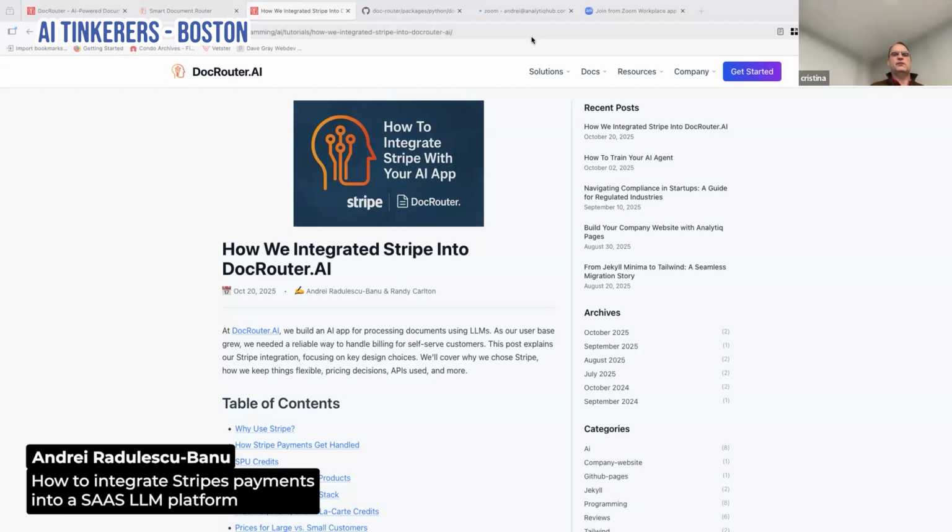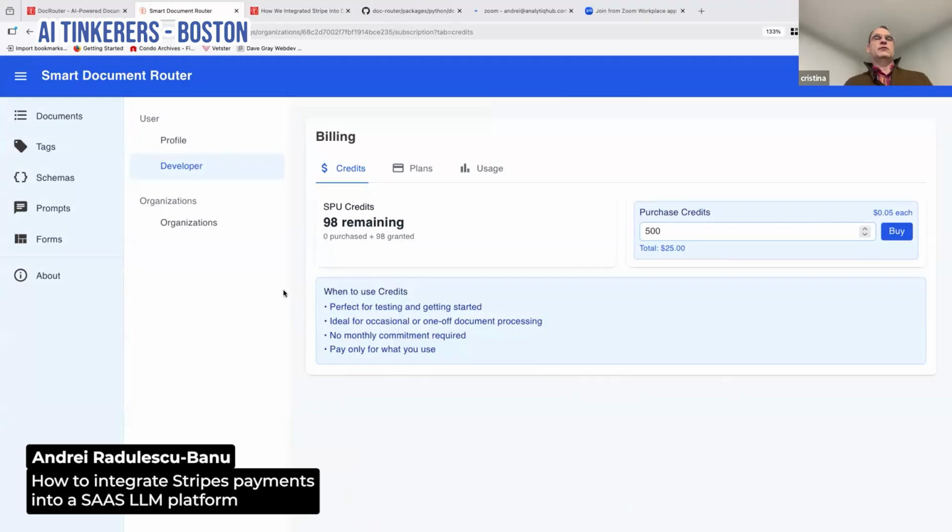Yeah, so I want to talk about how to integrate Stripe into a software stack, and this is how we integrate it into DocRouter.AI. DocRouter.AI is a tool for document processing with language models, and the idea is we want people to self-onboard if possible.